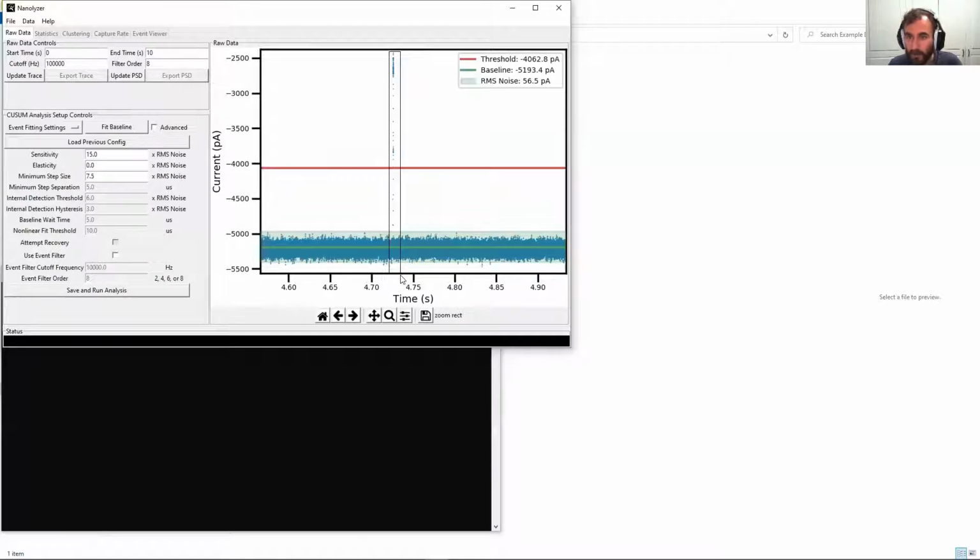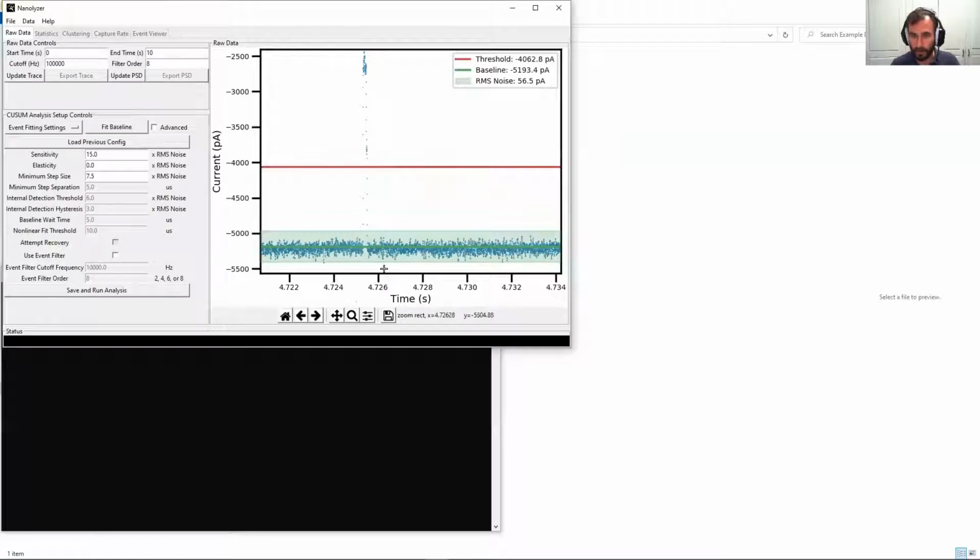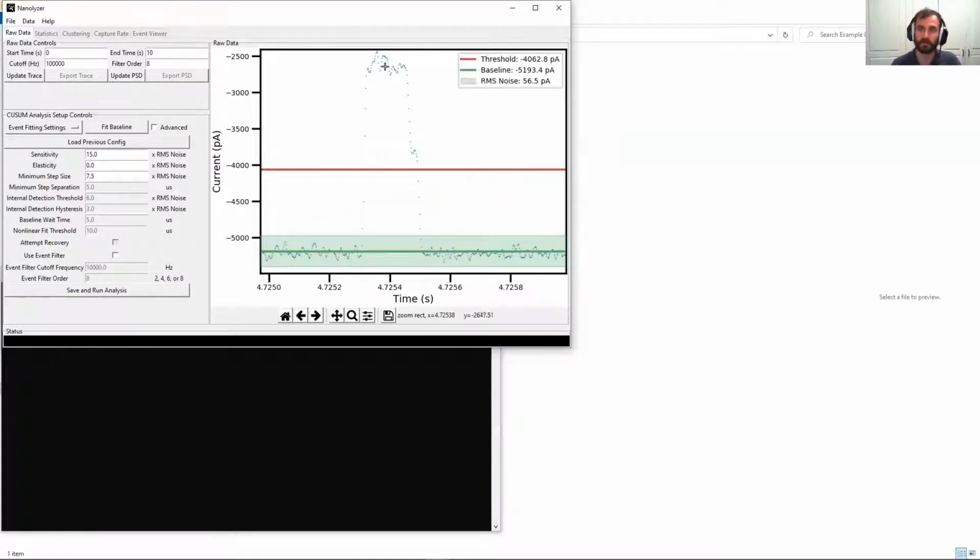Let's find a folded event, because that's the simplest way to demonstrate this, and I think we're in luck. Yes, here we have a multi-state event, assuming we actually want to fit this one here. The sensitivity parameter, again, is multiples of the standard deviation of the baseline current, 56.5 picoamps here. Sensitivity should be set to the smallest significant change in current that you want to be fitted as a significant step in your event.